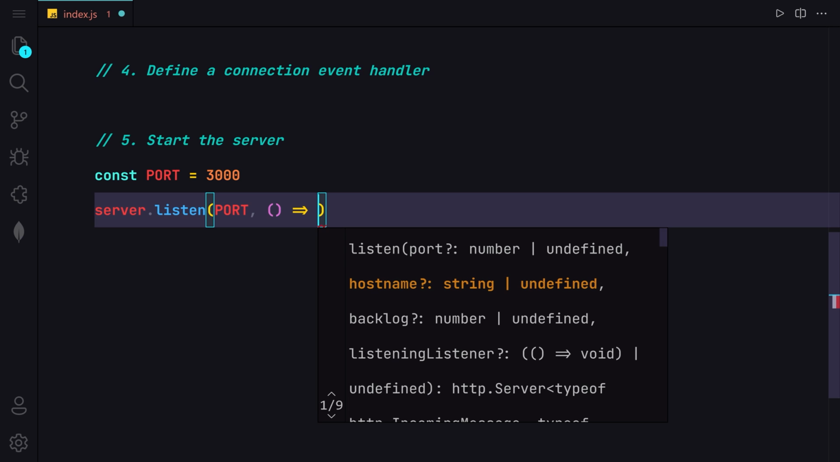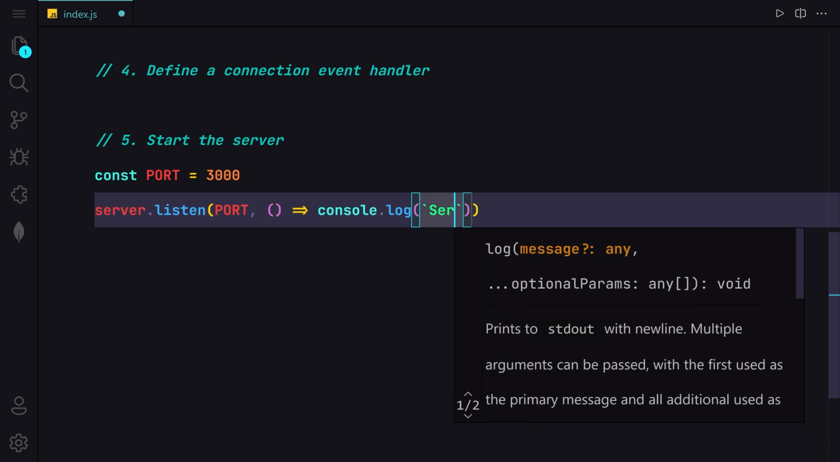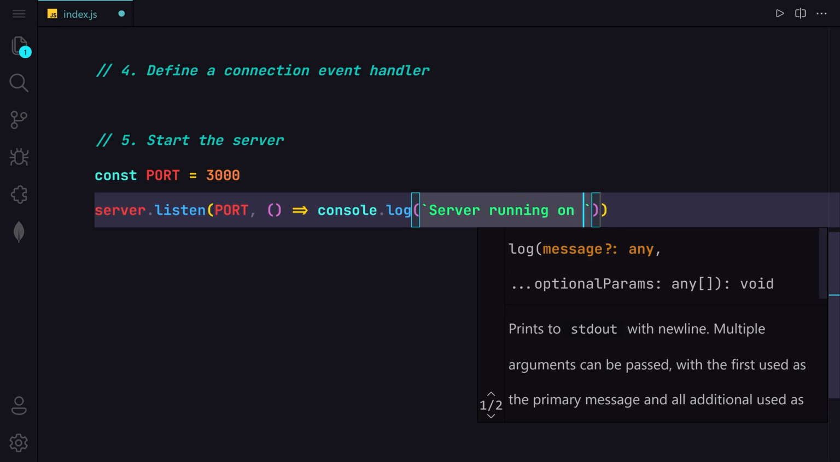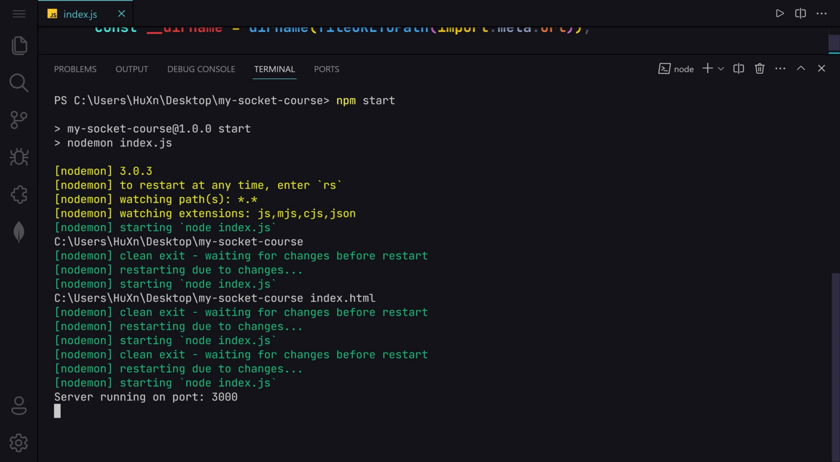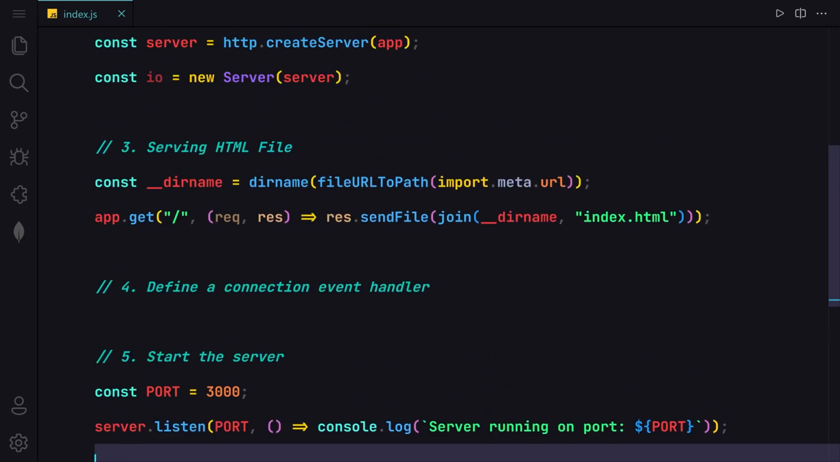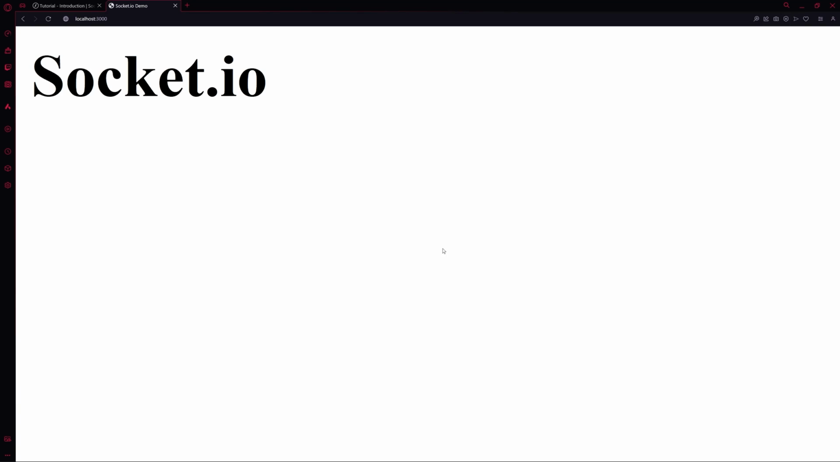and then we have to write my console.log which will say server running on port, and now let me pass my port right here. So now let me save that, and here you can see it is already running. But now let me hit this port. So what I want to do is write localhost 3000, and now if I hit enter, it's going to give us this socket.io right here.